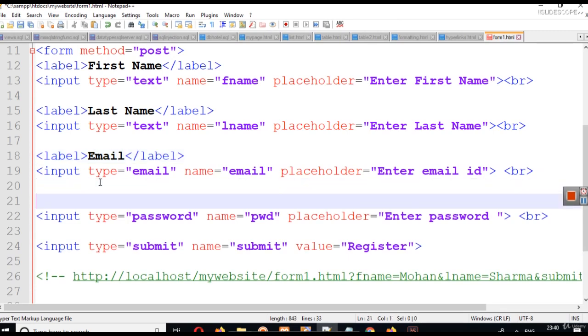Email, password. Again, this label tag is not necessary, it does nothing, but it is holding some value, that's why we have used a tag here.